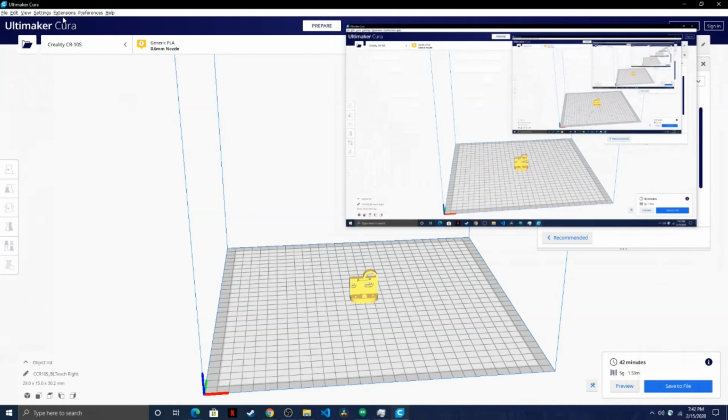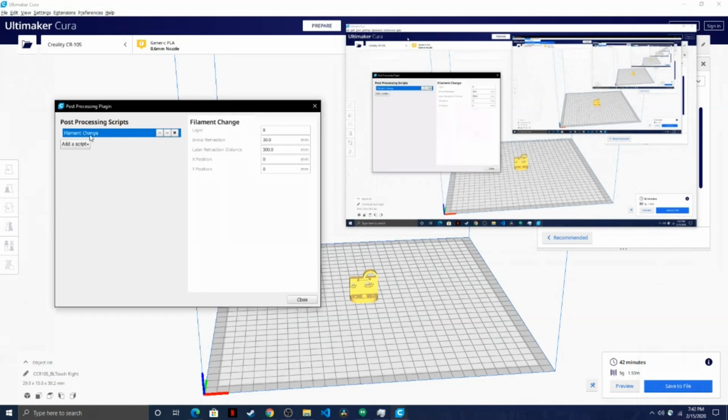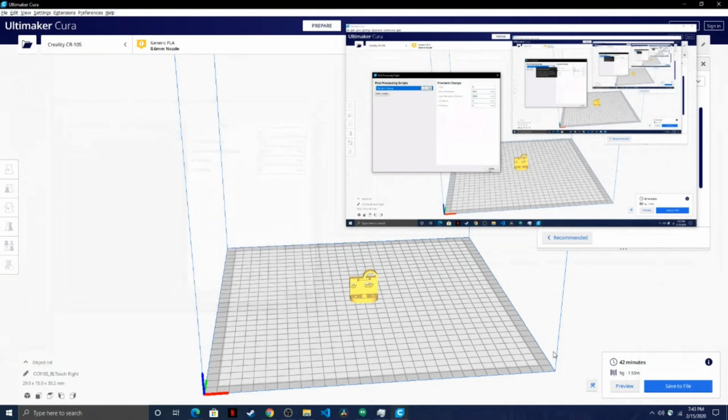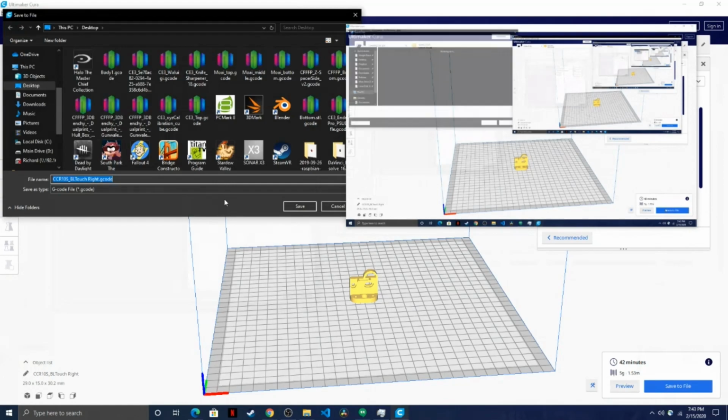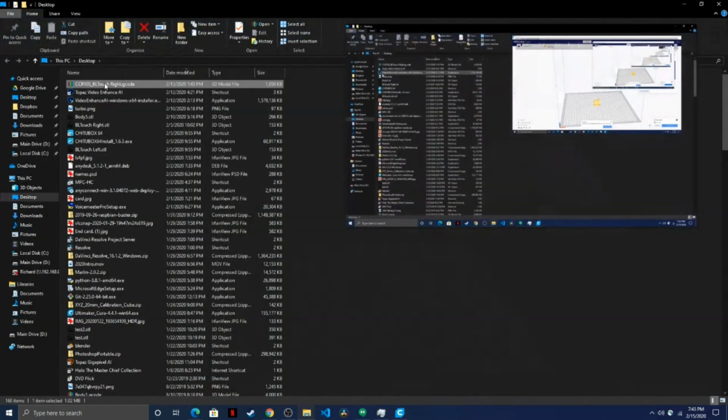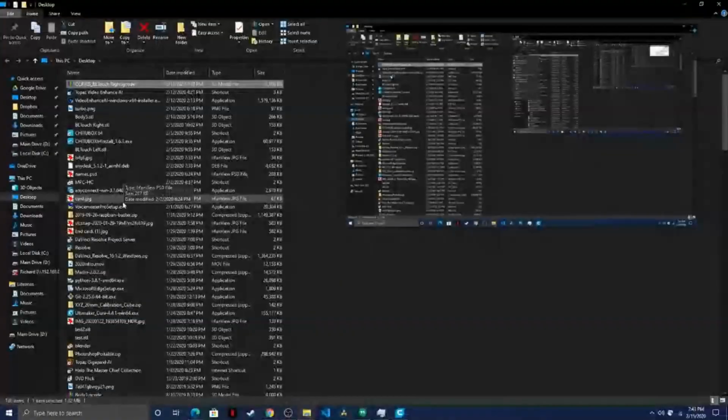But I've gone up to extensions, post processing, and modify G-code, and I've added a filament change at layer 8. Initial retraction, layer retraction distance. So this says layer filament for removal. So this script itself, I think, actually does its own filament swap out. Let's save the file and see what this thing does here. Save as BL Touch. Let's open up the editor here. There we go. Edit with Notepad++.